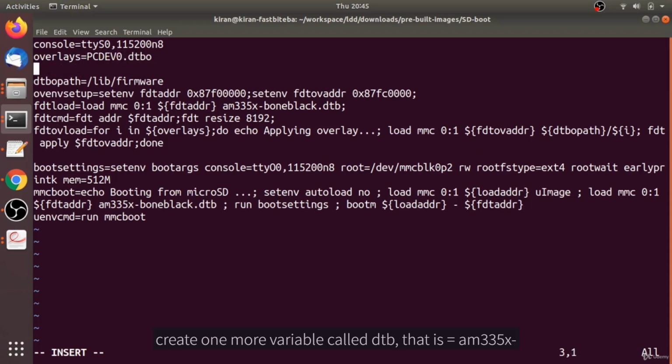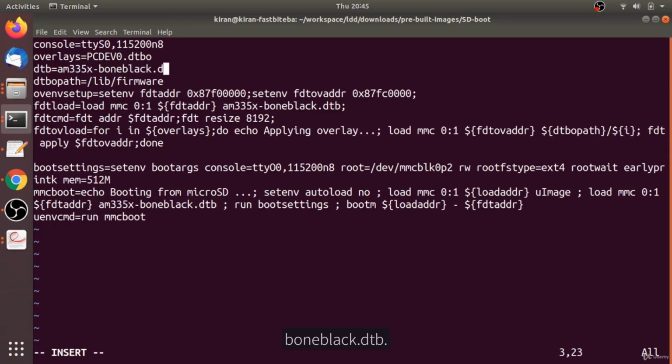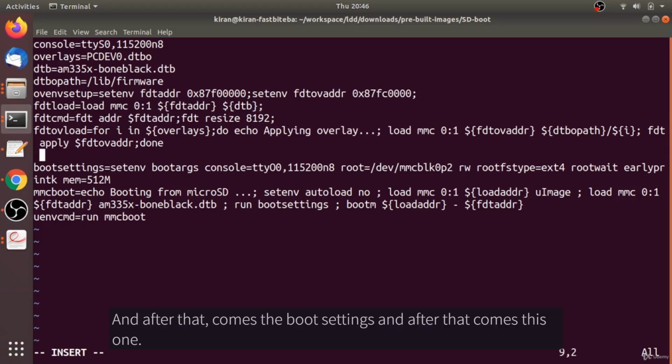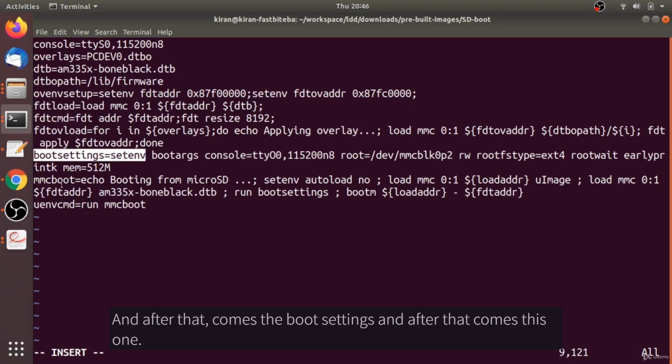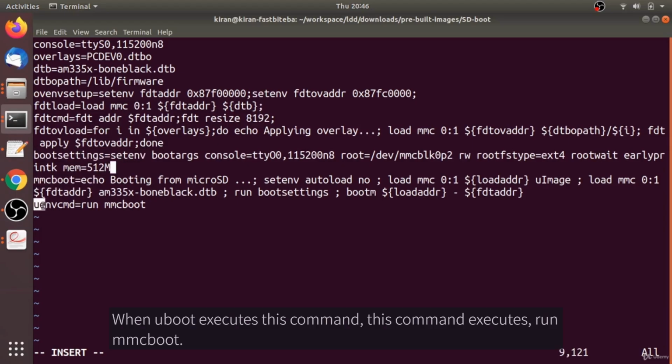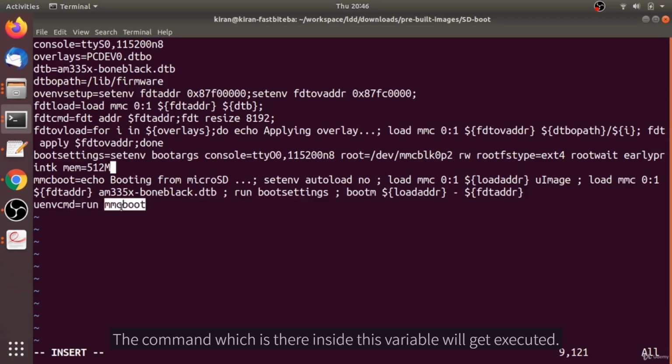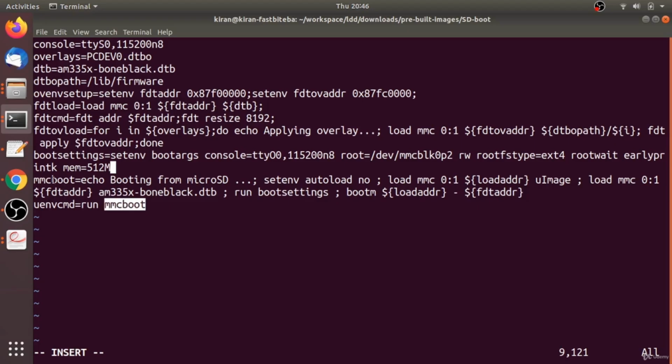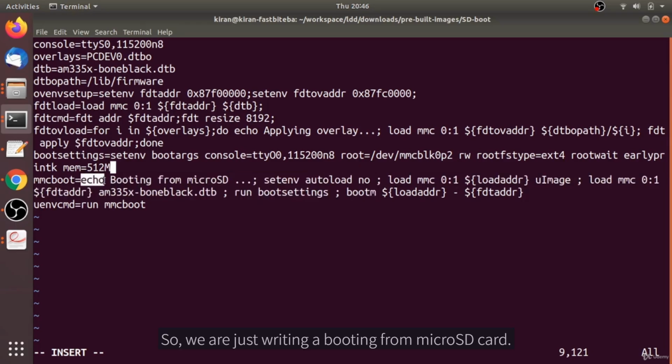Let's create one more variable called DTB, that is equal to am335x-boneblack.dtb. Let's replace this with that variable name. And after that comes the boot settings, and after that comes this one. When U-Boot executes this command, it executes run mmc boot. The commands which are inside this variable will get executed. So we are just writing booting from micro SD card. But before that, we have to complete our FDT things.